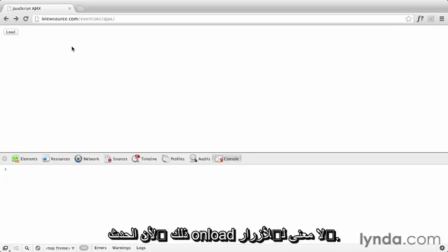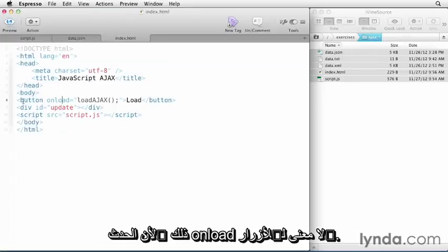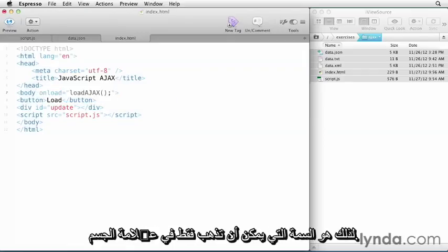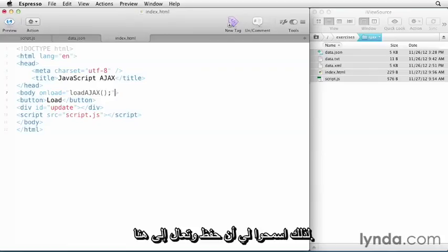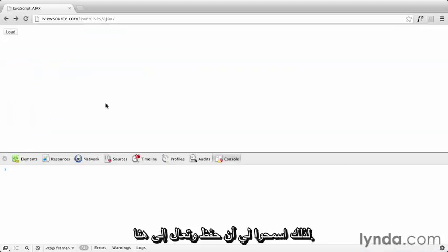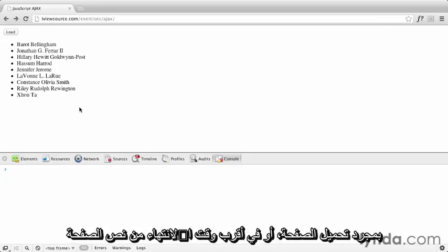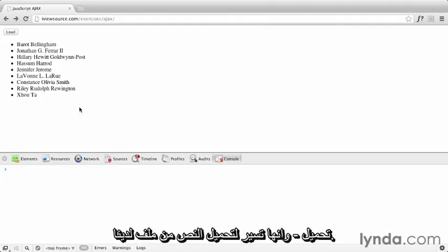That's because the onload event doesn't make sense for buttons. It really only makes sense for a page or a body tag. So it's an attribute that can only go in the body tag. So let me save that and come over here. I'll refresh the page, and now you can see that it's kind of doing what it did before. As soon as the page loads, or as soon as the body of the page is finished loading, then it's going to load the text from our file.